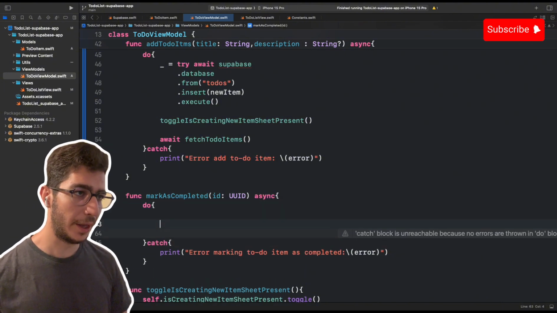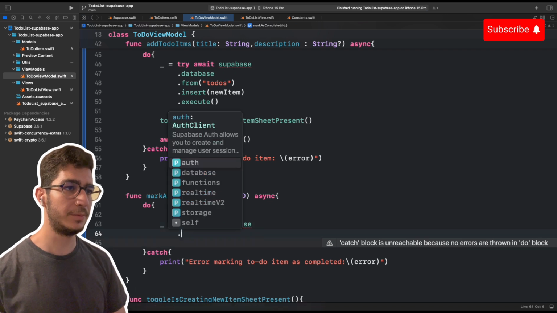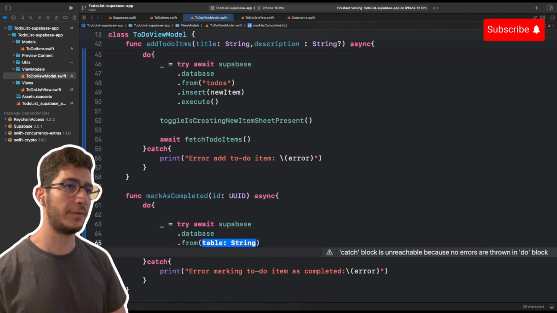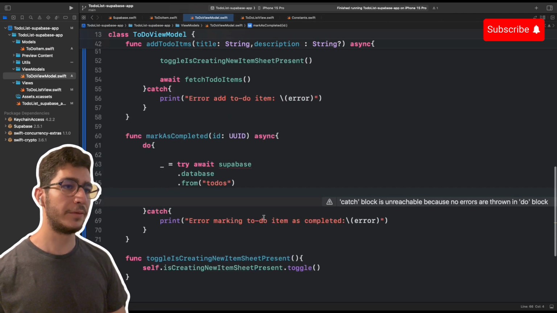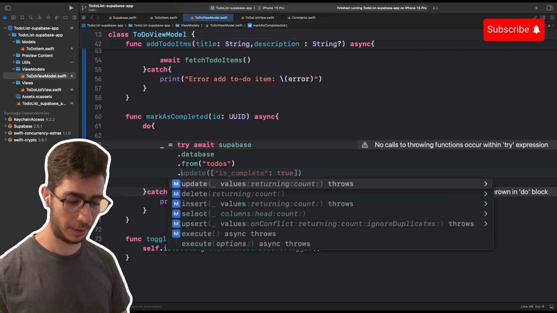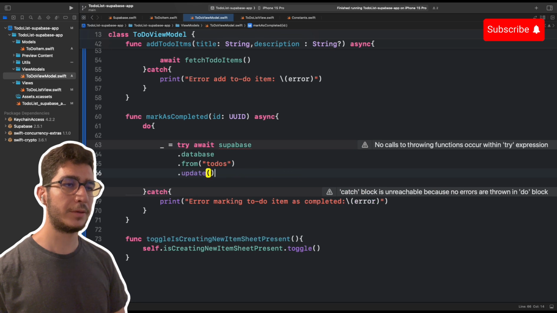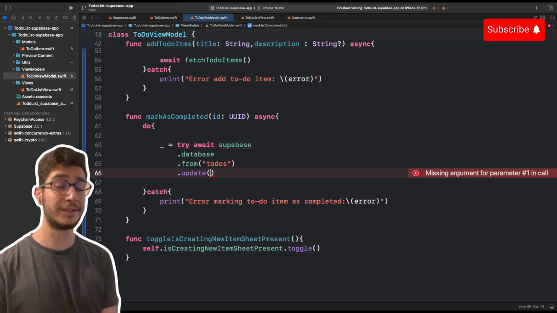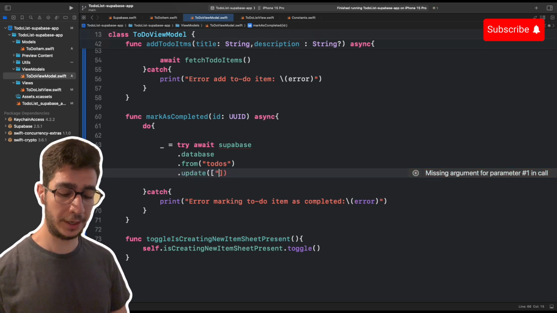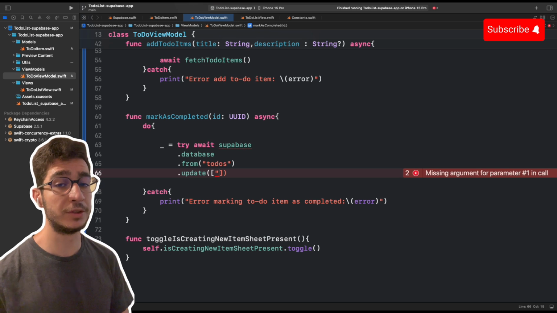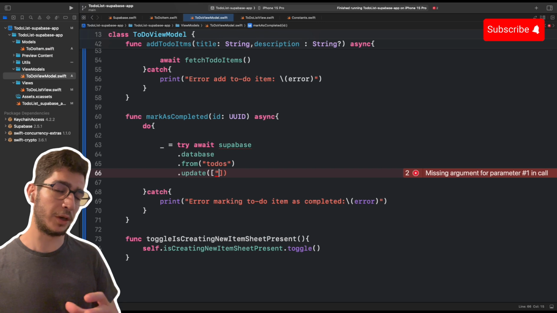So again, we have an empty variable, try await supabase.database, again from to-dos. Here we want to just update. So we update here, as you can see from the auto completion, it accepts an array, and in the array you have to specify the field that you want to update and the value you want to be updated.